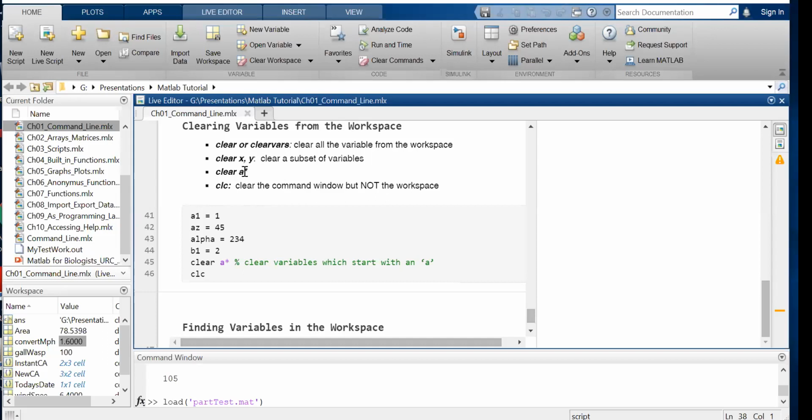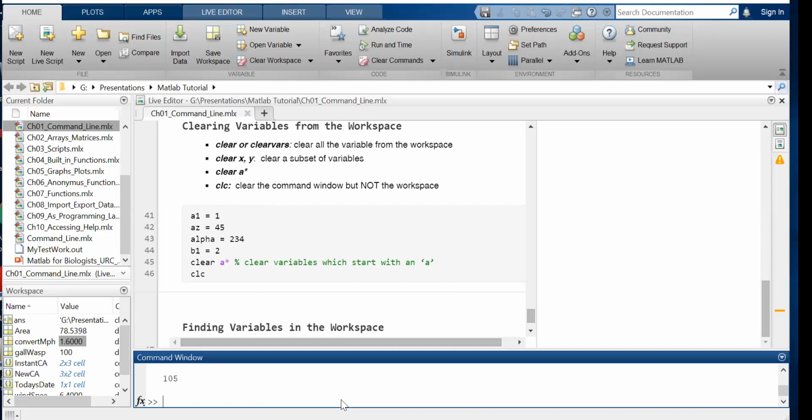For that purpose, you can have these expressions. For example, everything starting with A can be cleared by using this command. And if you want to clear the command window, you can use clc. It will not clear the workspace variables, but for example, if I type clc and then enter, it will clear the command window.